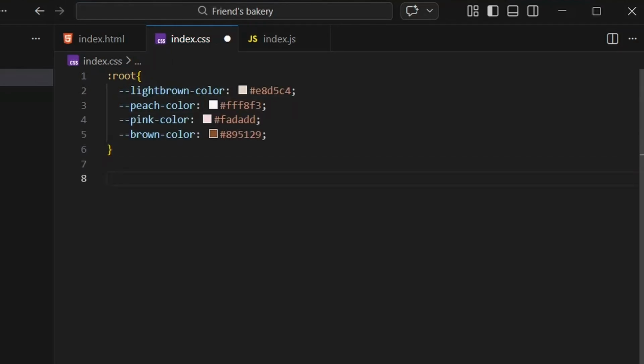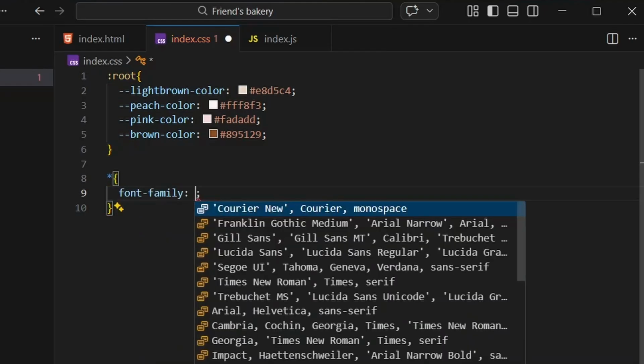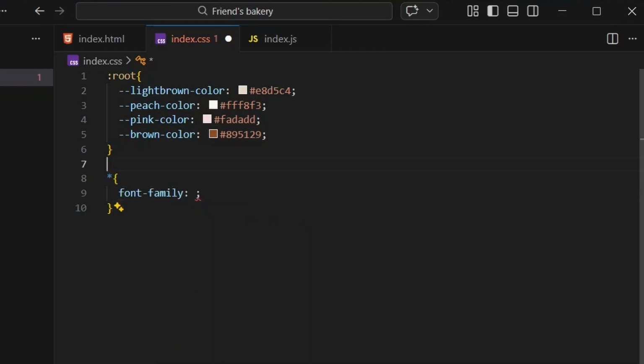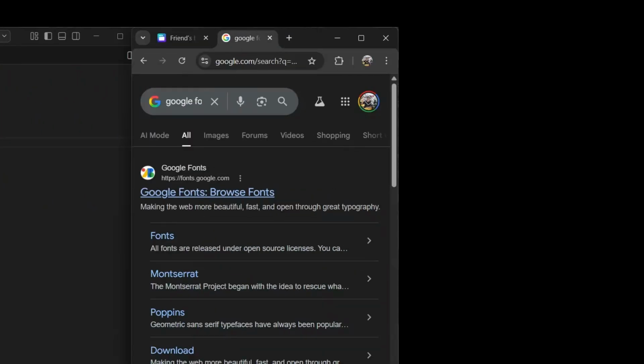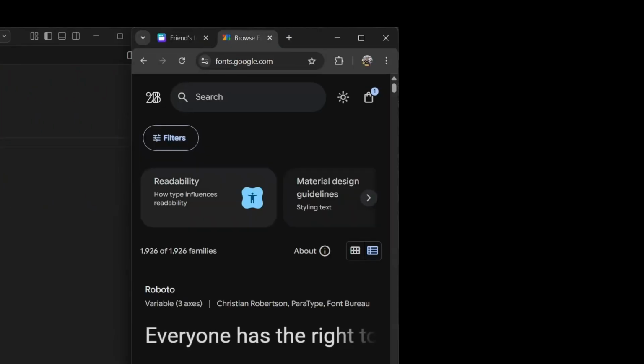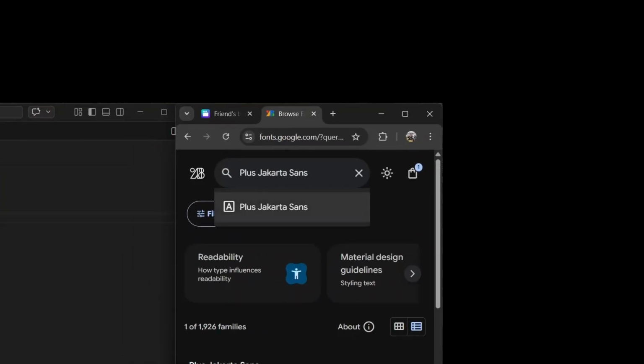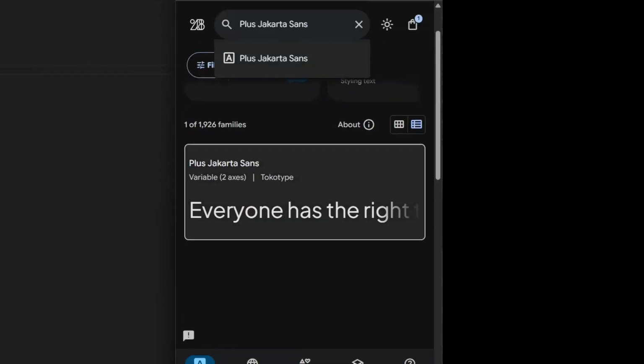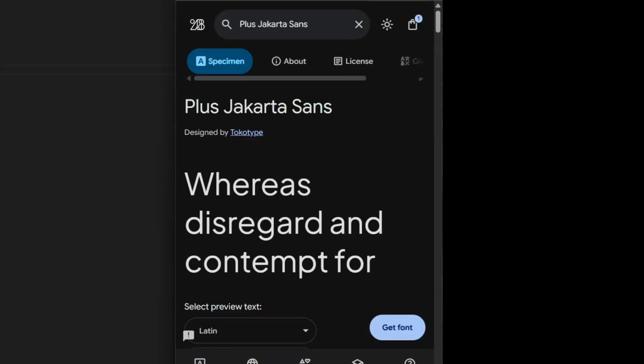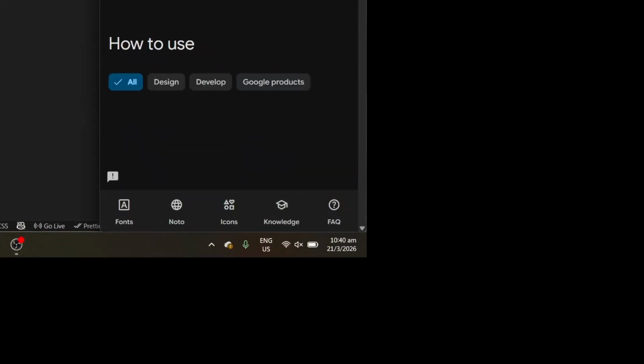Next I'm gonna define the font. I'm gonna put the asterisk. Asterisk means that it will select all the elements in the document or in the page. Font family, I'm going to import the font that I want from Google. I'm going to Google Fonts, click this. I'm going to search for the font that I want, which is this. And click here, and click get font.